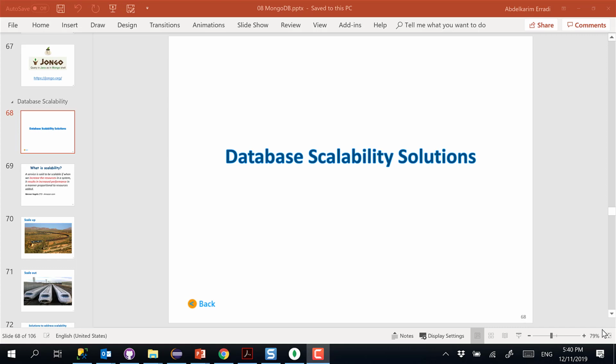The other aspect is the ability to handle a large number of reads and writes, which is usually a result of having multiple concurrent users. Your application becomes popular and many users are adopting it or coming to your website or whatever it might be. Then you might not have a problem with the data size, but you might have a problem with the volume of transactions and the volume of reads and writes that your application is generating to your database.